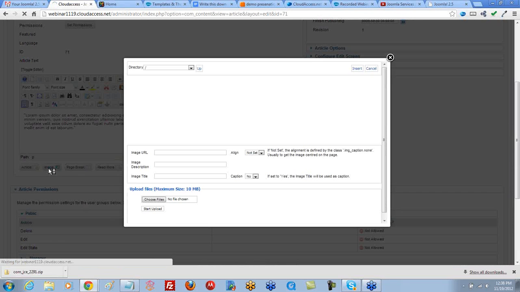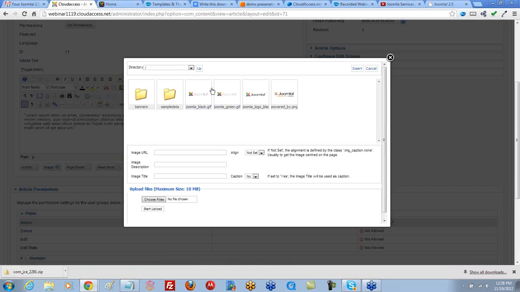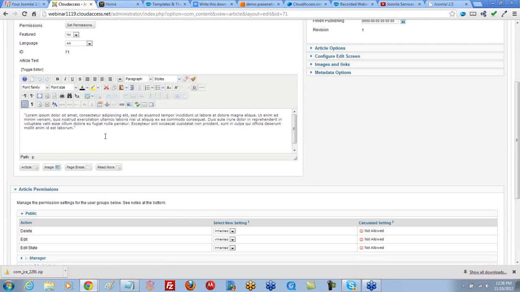Click on image, and we didn't clear out this content. Our site does come with some Joomla images. We can browse our computer down here, choose a file, and then upload it, and then insert. I'm going to cancel this, though, because I really like to use this little picture frame within the JCE editor.